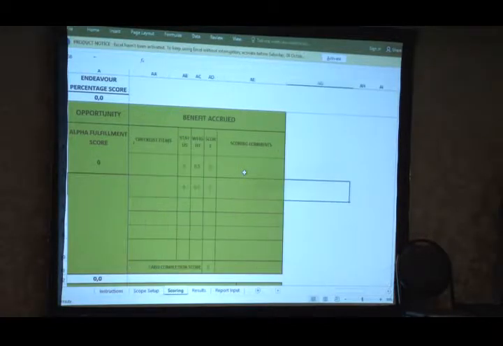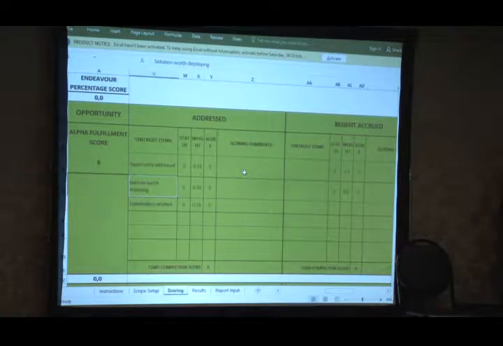And then, for every checklist item that is assessed, a score is given.